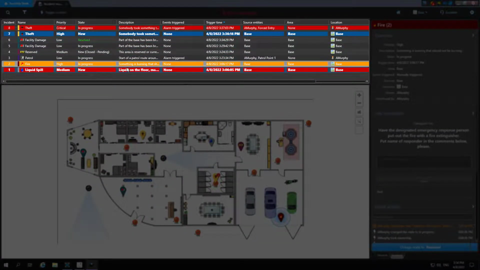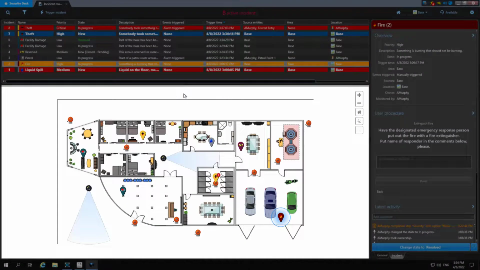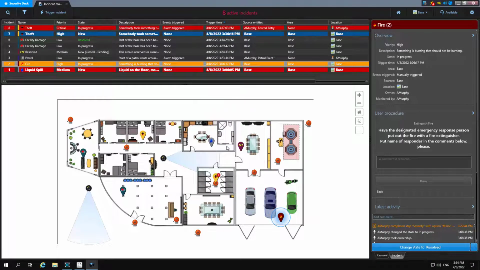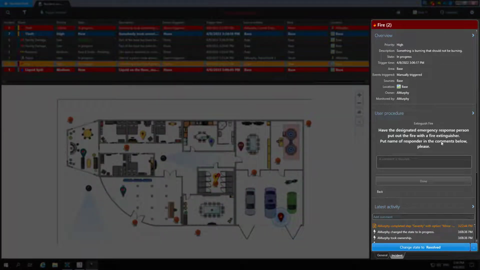all the incidents that are visible to your user or group, the map below it, which displays the visible incidents and other map objects, and the Details pane on the right, which shows all the information about the incident that has been selected.